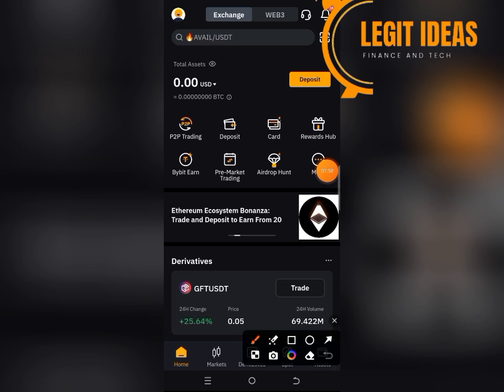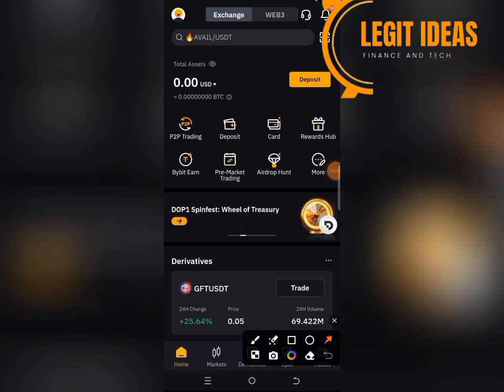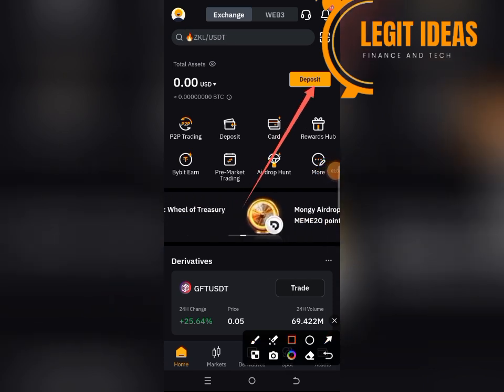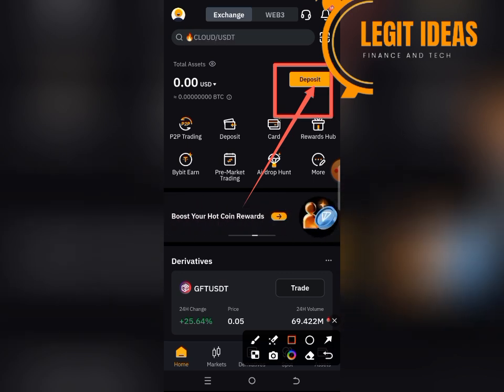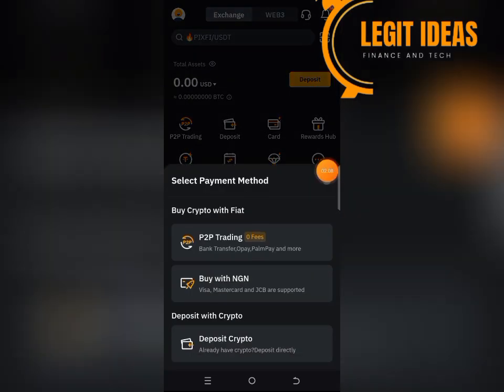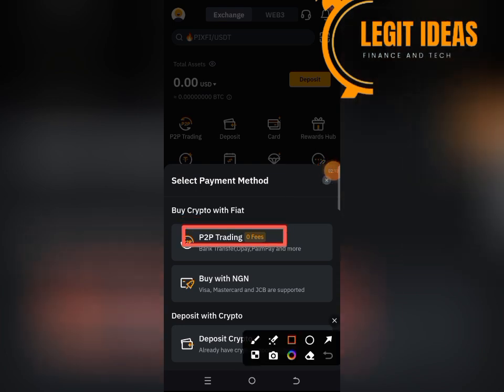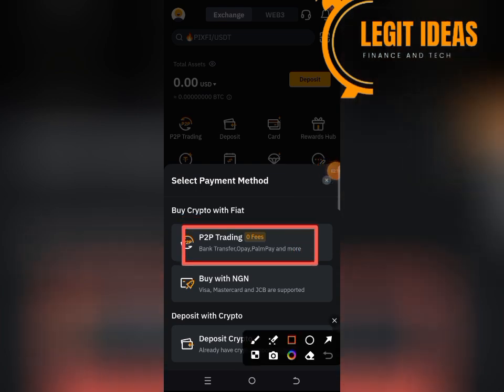To start, you first of all have to access the P2P page. Click on deposit. Click on deposit here. Then when you click on deposit, select P2P trading. You can see here they wrote P2P, 0 fees. Remember, there are no charges. Click on it.